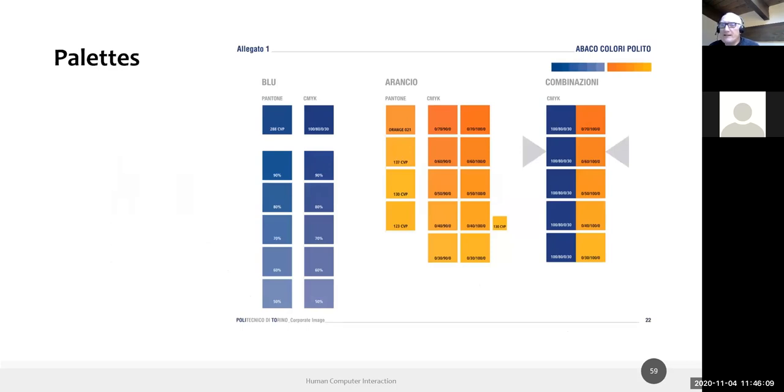And about palettes, this, for example, is the official palette of Politecnico di Torino, which all the official documents and slides and websites and so on should use. They are not only two colors, because there are two colors plus a list of variations, depending on whether you are creating more transparent or more washed out versions. You have two types of blues, two or three of oranges, and then all the variations of those. And these should be the official colors that may be used.